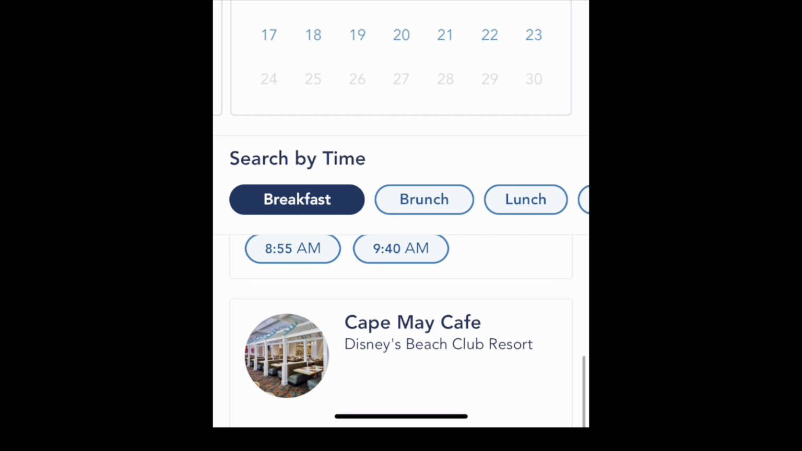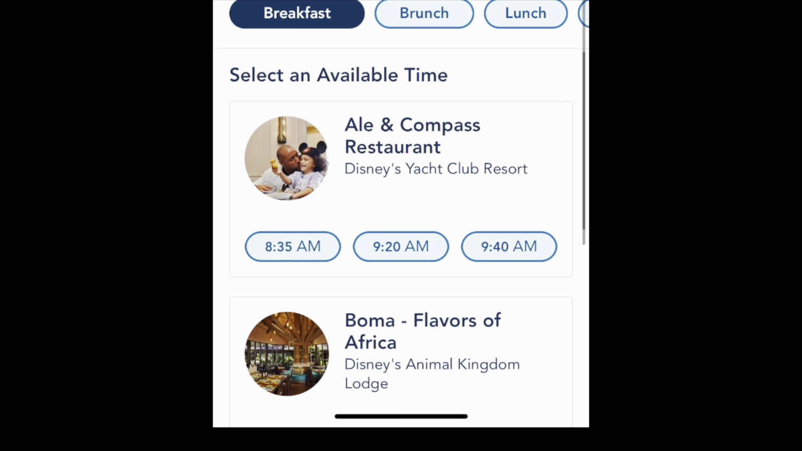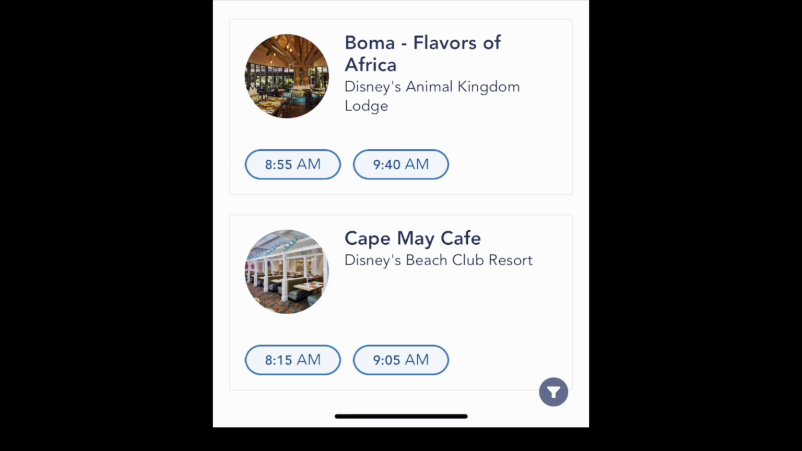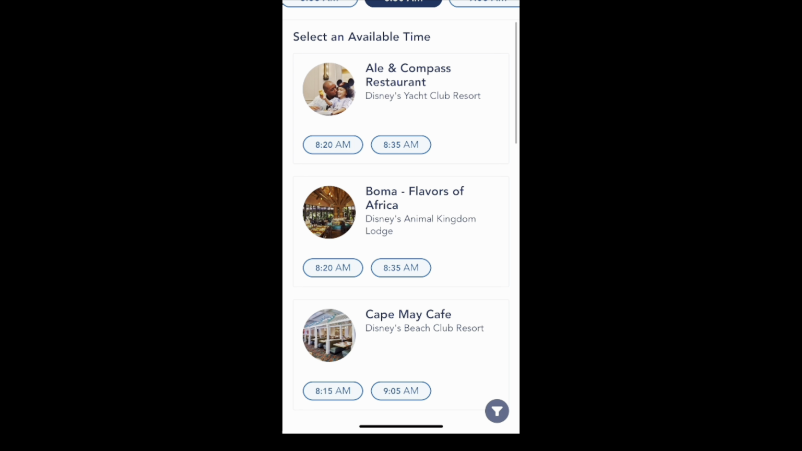And you scroll to the bottom here and it tells you all the different restaurant options that are available. Now, if you don't see what you like, you can also try particular hours, and sometimes different restaurants come up. So play around with that to try to find dining, but again, this can only be done 60 days out.